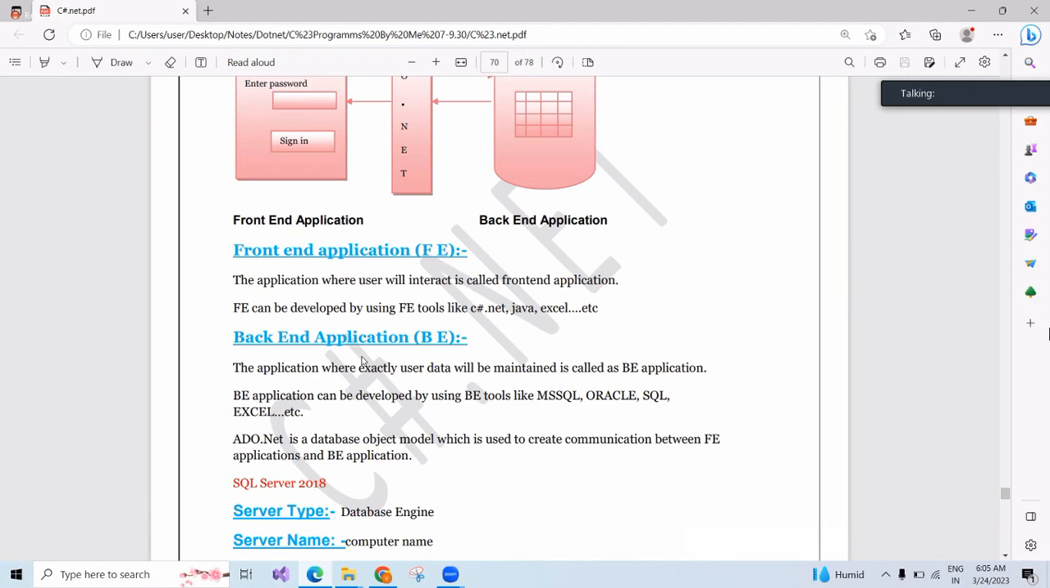So data will be maintained. Everything will be maintained itself. So the example for that is SQL Server. Okay, so SQL Server or something like that, they are all databases. So we'll maintain the data, we'll store the data.